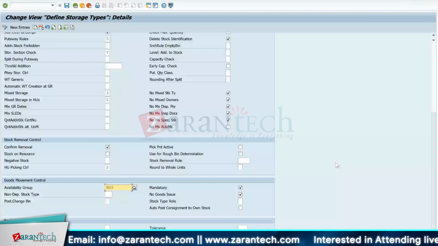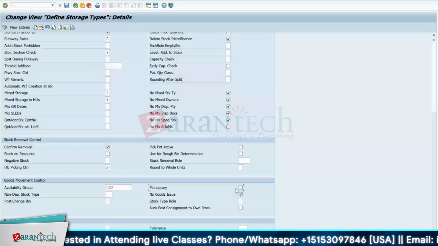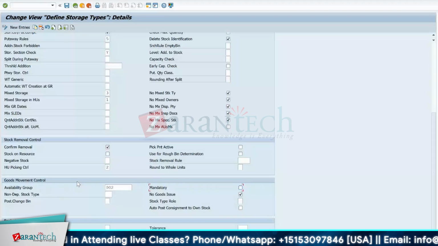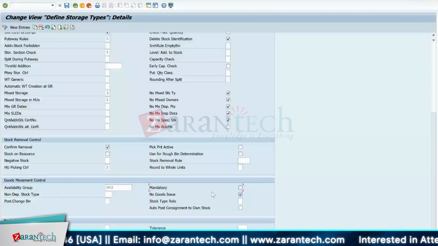So it will not do a posting change, and the stock will remain in F1. If I deactivate this, the stock type will remain in F1 after you do the final put away. But I need to remove this availability group as well, because the system will not let me do the put away. What does this mandatory control? If you are taking in stock from a different stock type, it will accept it, but it will change the stock type to the stock type which is mapped against this availability group.